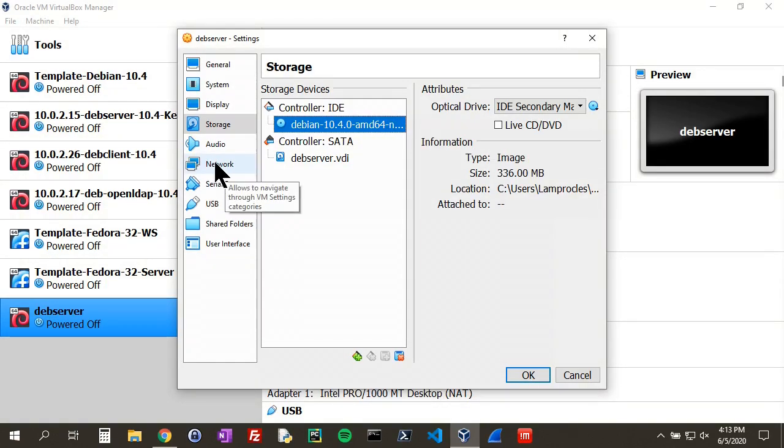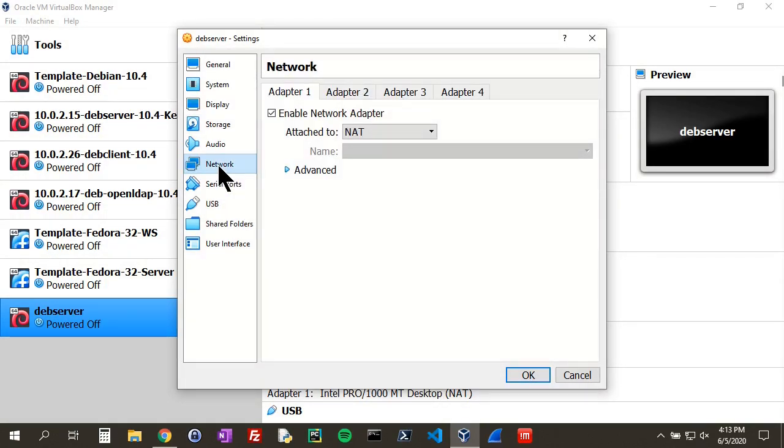The other thing is the network. Let's click on Network now. By default, VirtualBox sets up a virtual network adapter. And by default, it does this as NAT, Network Address Translation. That means that your virtual machine will be on its own little internal network that can access the outside. Your host computer, your main computer, will be able to talk to that virtual machine, and the virtual machine will be able to access the internet.